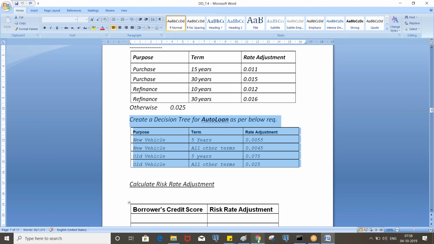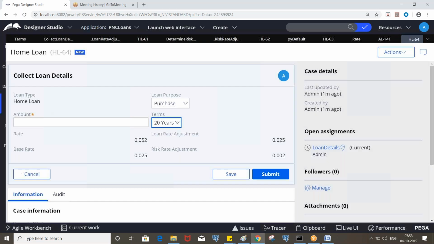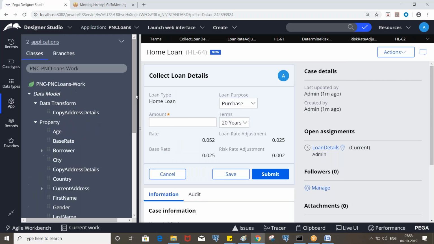So these are about decision rules. And many rules will be covered, like we'll be working on the approval process where we'll create decision tables and trees again. Okay. So any questions?